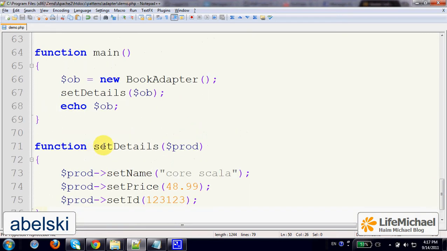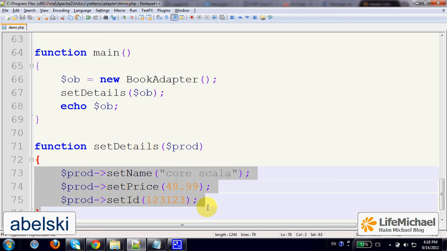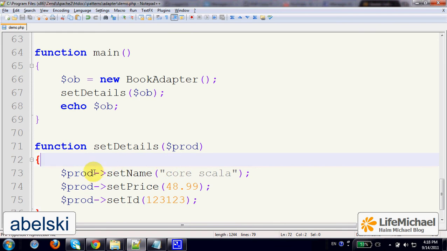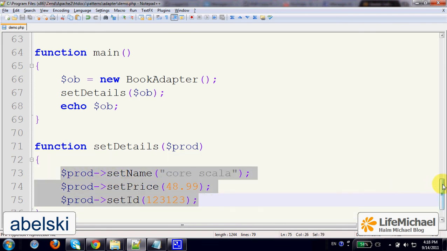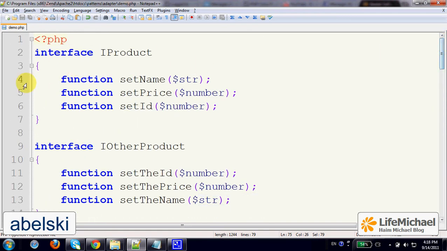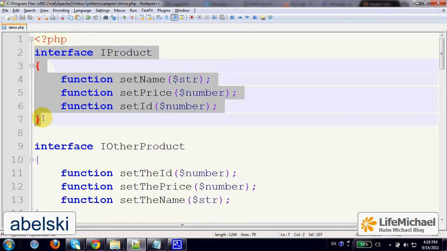Here in this code sample, we instantiate the Book Adapter class, and we pass over the reference for the new object to setDetails, and setDetails succeeds in calling those three methods we expected, the three methods that were defined in the interface iProduct, the correct interface.